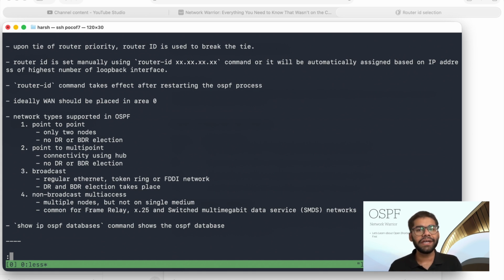Point to point networks are simply when you connect two routers with a single cable and there are no other routers connected between them. It may be that one branch office is connected to another branch office with a fiber link. Because there are only two nodes, there need not be any designated router or backup designated router election.